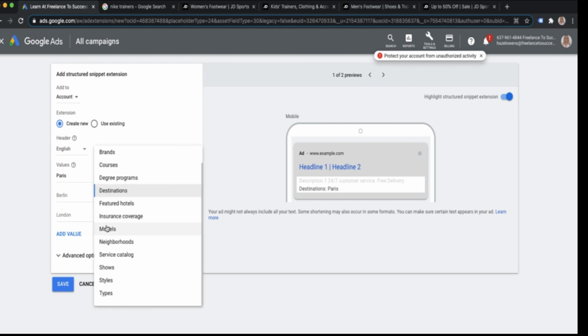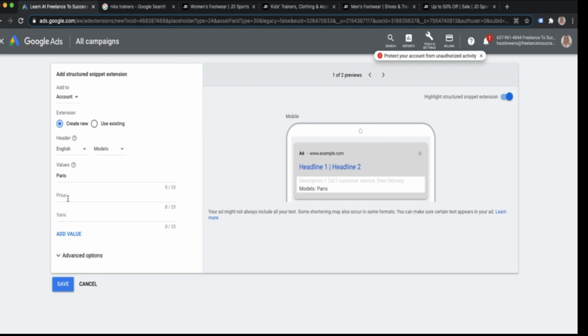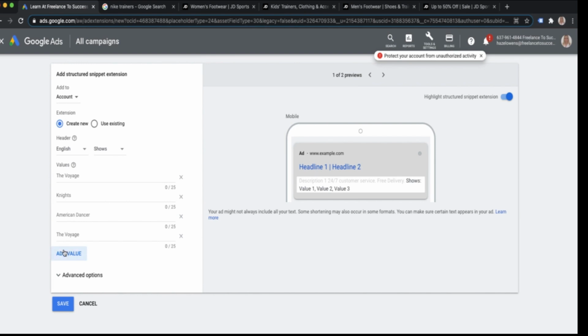And we're doing another one. So you've got models here. So it's got car makes, as you can see. So Paris isn't one, but Corolla is, Prius, Yaris, etc. So you can just go through and pop in whatever's relevant to your business and add those in. It recommends three, but again, you've got the opportunity to add in additional structured snippets, and Google will mix and match to show the best possible combination.